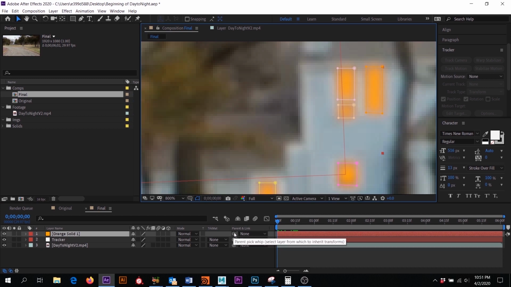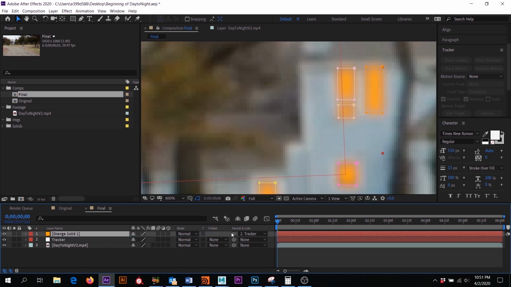And the pick whip essentially connects things to something else. So I'm going to click on this pick whip, and I'm going to click and drag. I'm going to point to the tracker. Okay? And I'm going to let go. And we can see that it's set this to the tracker.